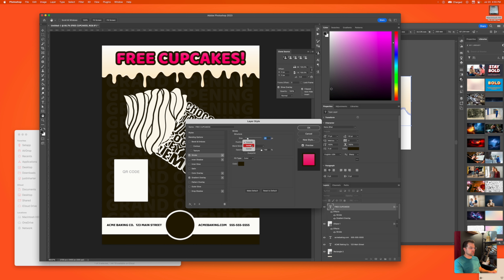I can change the position. Currently by default, it always goes to the outside of the character. Inside actually would make this totally covered because what it's doing is adding the stroke to the inside of the layer. Or I can do it where it centers it, where it adds it to both the inside and the outside at the same time. I don't use inside and center very often. I almost always use outside.